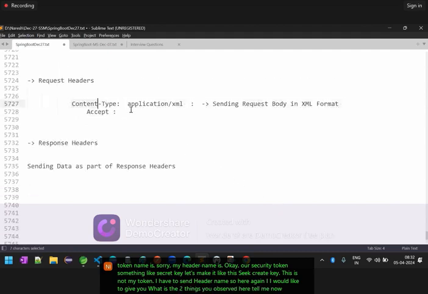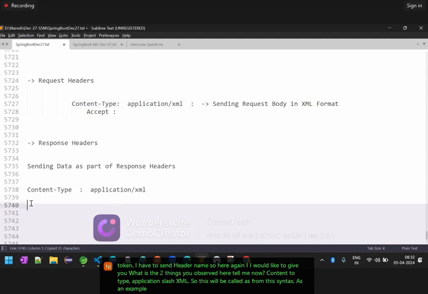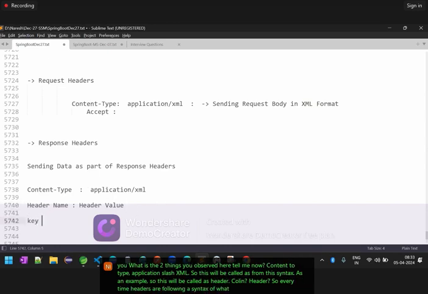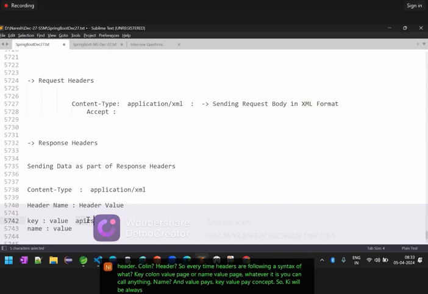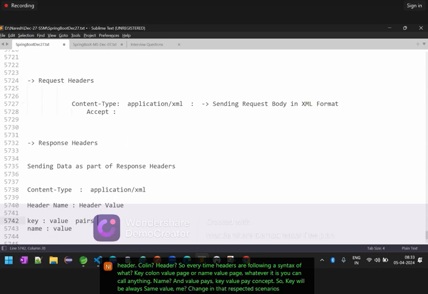Tell me now. Content type, application/XML. So this will be called, from this syntax as an example, header name, colon, header value. So every time headers are following a syntax of what? Key colon value pairs or name value pairs, whatever you can call it. Key value pair concept. So key will always be the same. Value may change in respective scenarios. So headers always look like this.